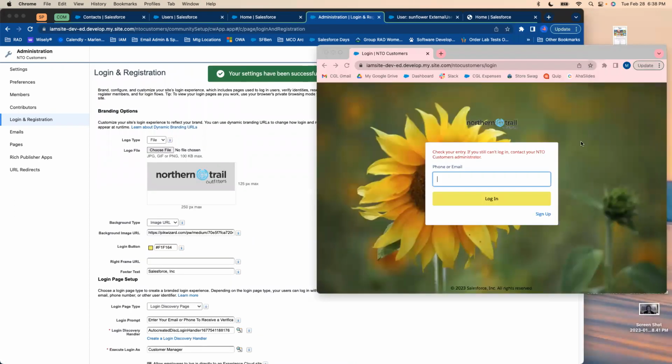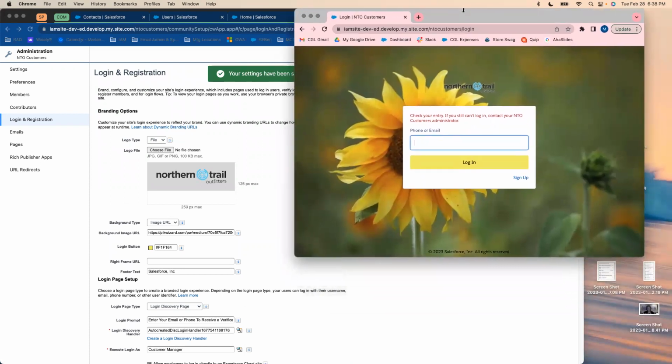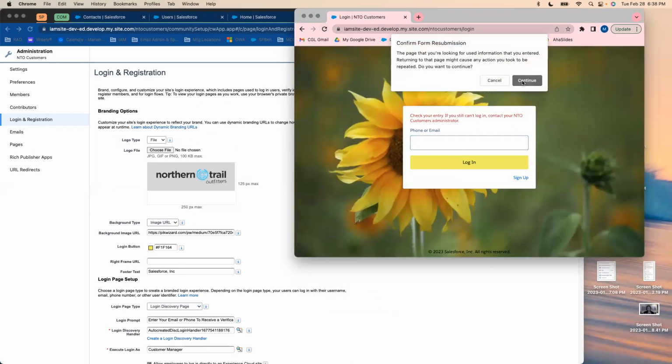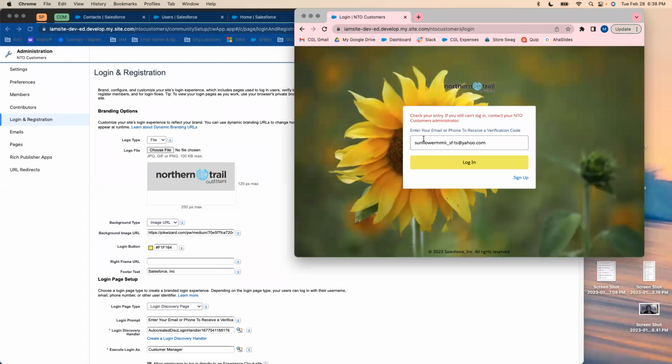No, let's go look at our page. And so here I can log in, but instead I'm going to sign up. But before I do that, I'm going to refresh the page. And here you can see my login prompt has been updated. So enter your phone or email to receive a verification code.